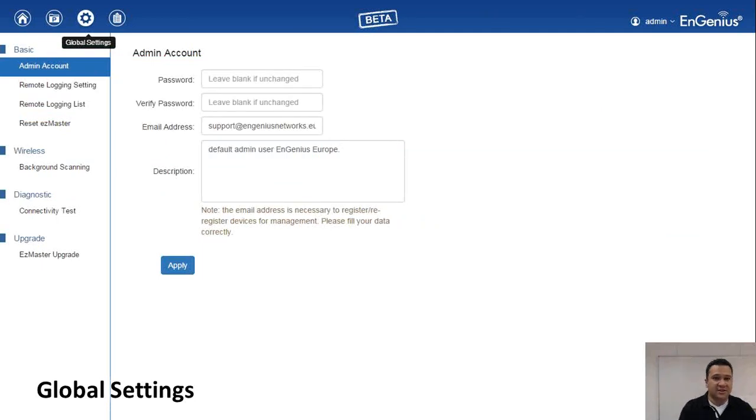The global settings. In the global settings, you can find various pages to configure the admin account, remote logging, EasyMaster reset, and upgrade functions. Also the background scanning, which I showed in the beginning. It's also in the global settings menu.